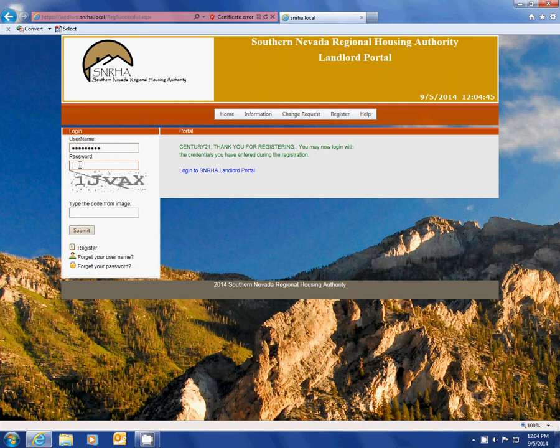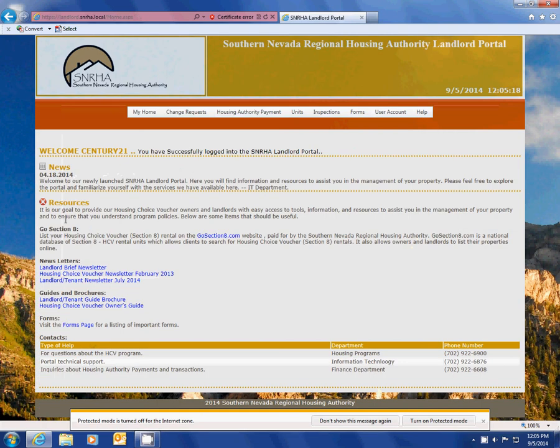It'll be on the left side of the screen. Just enter your username that you created, the password that you created. You're also going to be presented with a security code that it would like you to input. This code is going to be in the image right below the password, and all you have to do is copy the random sequence of numbers and letters into the third box that says type the code from the image here. After that's done, it's not a case sensitive box, so just plug in the numbers and letters and then go ahead and click submit. And you should be greeted with this page that says you have successfully logged into the SNRHA Landlord Portal.